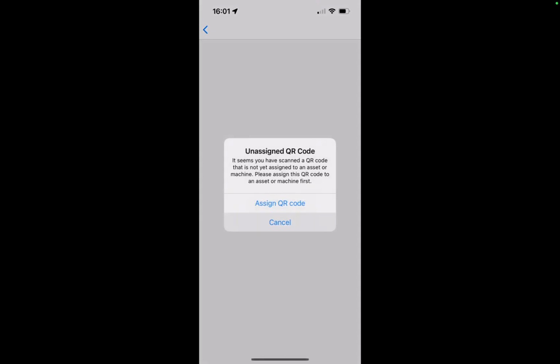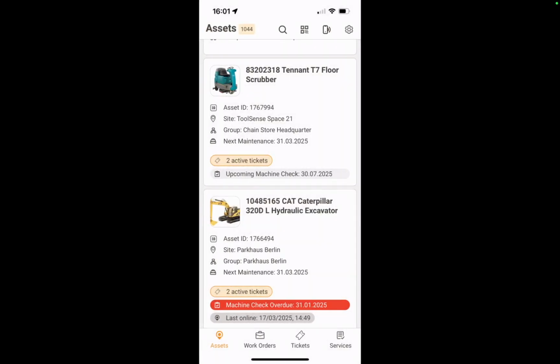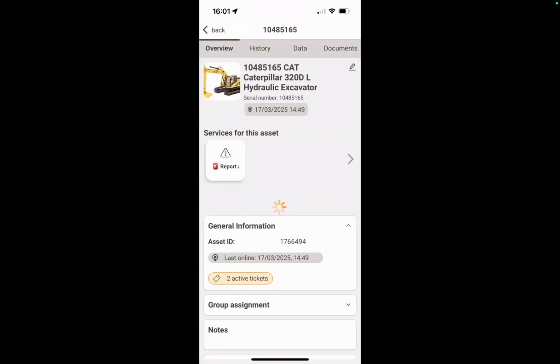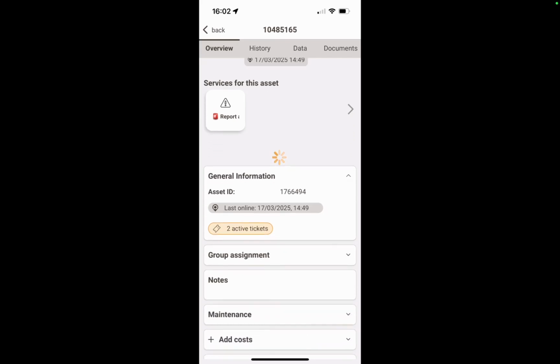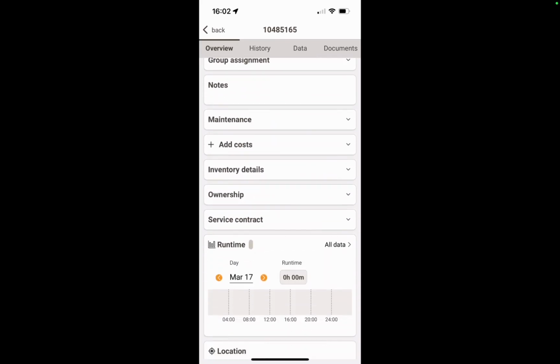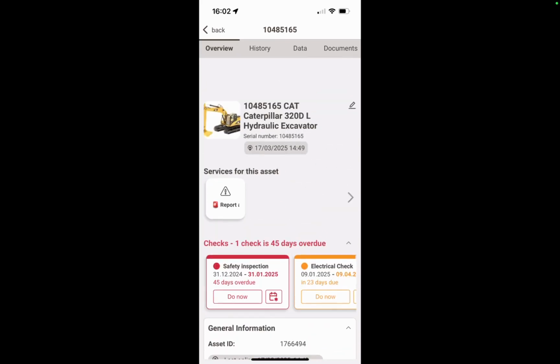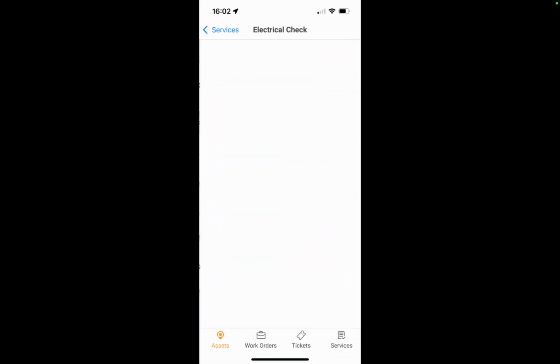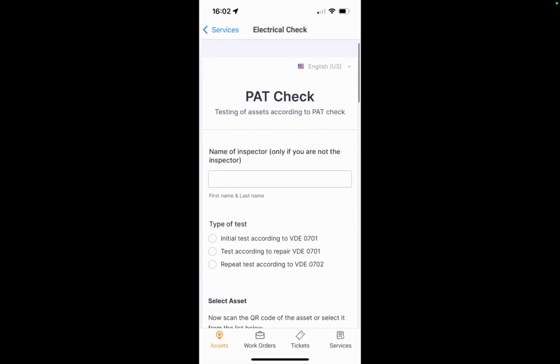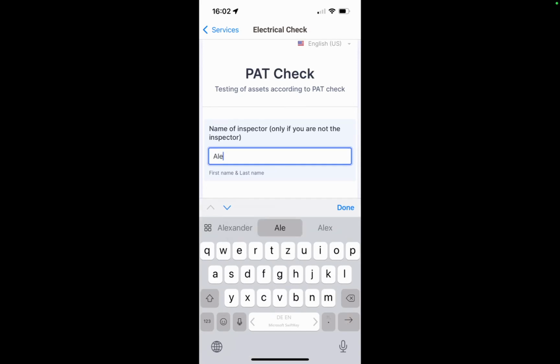It's an unassigned QR code, so we'll not do that now. We could create a method, but we will not do this now. And then I could do it. Then I could do the check, or I just click on the asset that I want, with all the data and everything, and then just jump right into the right check. So now we'll do this.